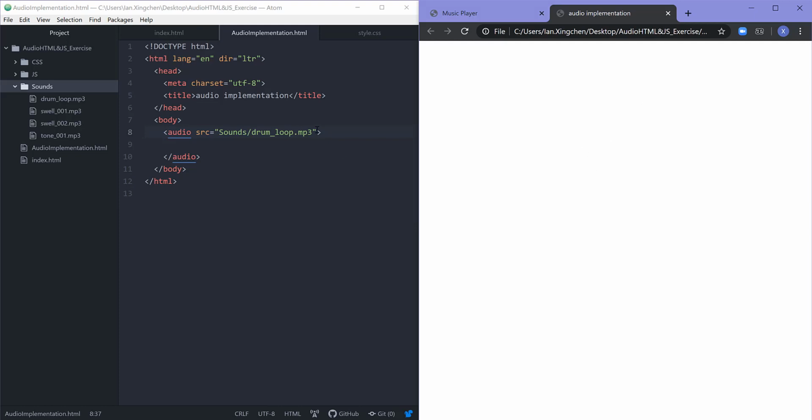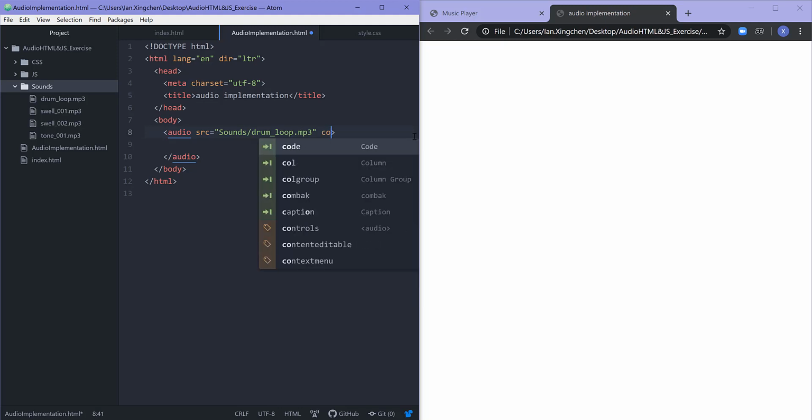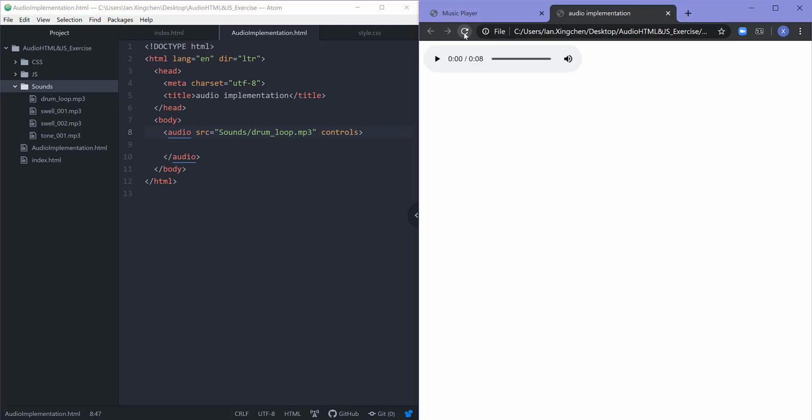So if you want to check if this have been implemented, you need to use another attribute called the controls and save it. Refresh. Then you will find a control panel. That's a playback panel for you to use. So there's a play button. Oh, you can hear the music, the time and the current time. So let's click that. You can see the current time of the playing, and then a timeline.